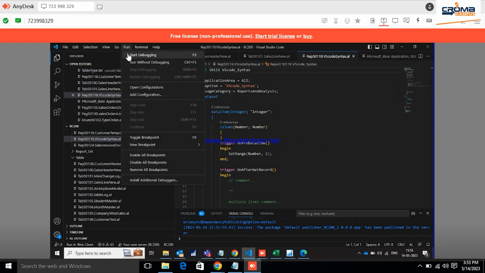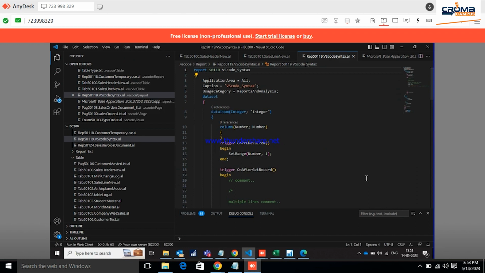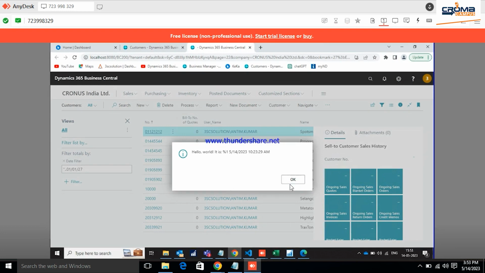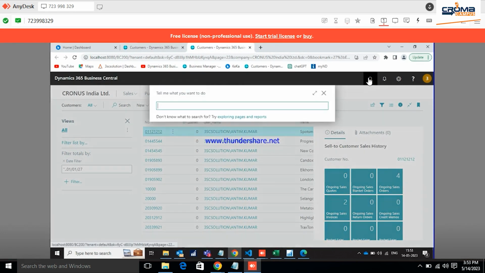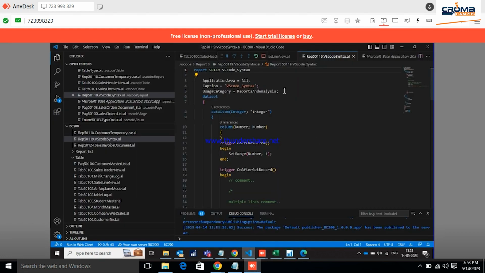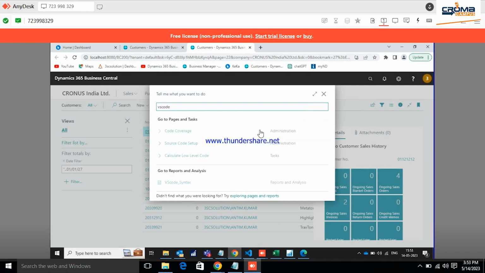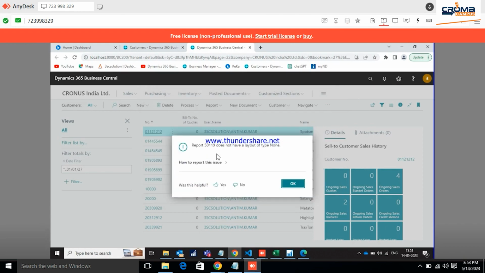Now you need to run from here, start debugging. If everything is okay, then your client will open successfully here. Now you can search for your report here. So what is the name of the report? The name of the report is this one, VS Code _ syntax. So you can search here for VS Code, this one, right? Click here, and this is showing this error, right?